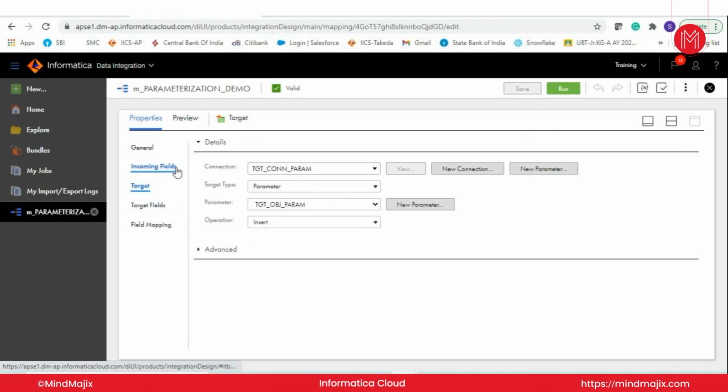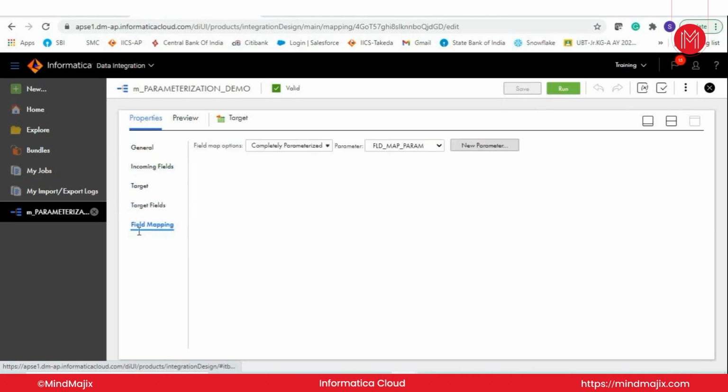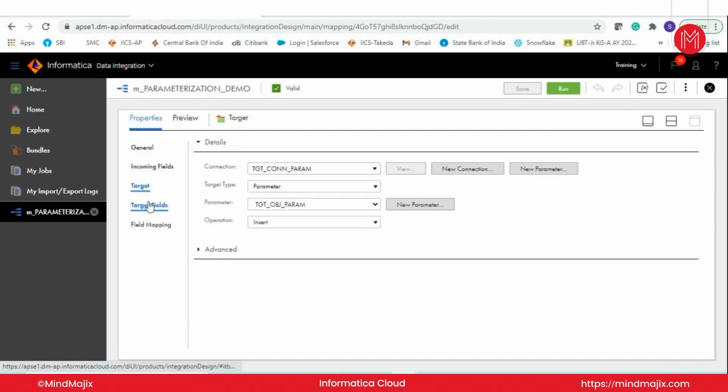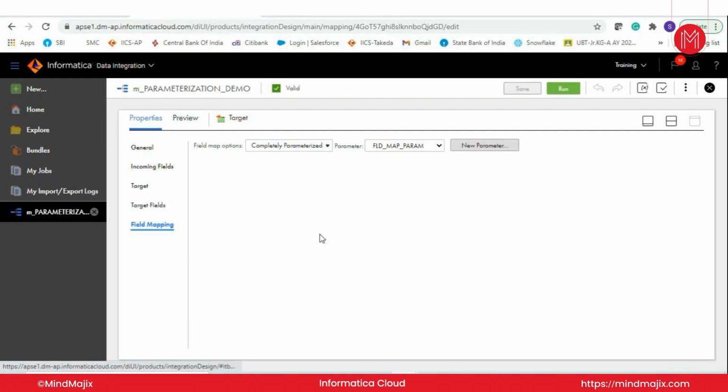And then one more parameter I will have to create is at the field mapping level. Field mapping options: manual, automatic, completely parameterized, and partially parameterized. We'll discuss these options. Currently, I don't have any choice but to go for completely parameterized. Why? Because my target is not decided, right? Do I have any field to which I can map the fields from incoming? No. Incoming also I only have a couple, which are coming from my expression. And here also I don't have any field in my target, as my target is also yet to be decided.